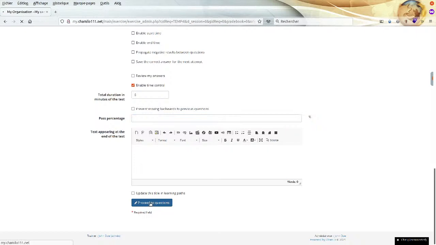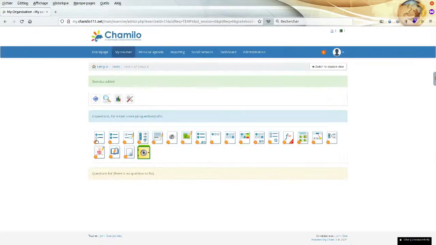So once I'm ready, remember that I could have just skipped all these options and just created the test directly, and that would have created a test that has an unlimited number of attempts, and that has all the default options that were marked when we open the advanced parameter setting. And this is the list of questions. So all the questions that you can create are here, and if you pass the mouse over them, it will tell you what type of question it is.